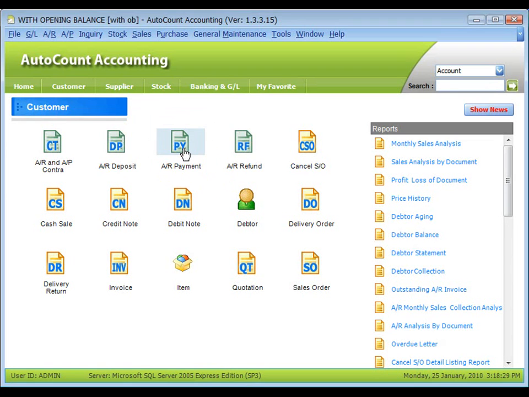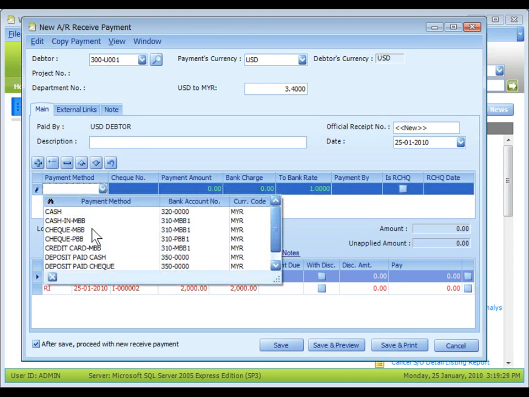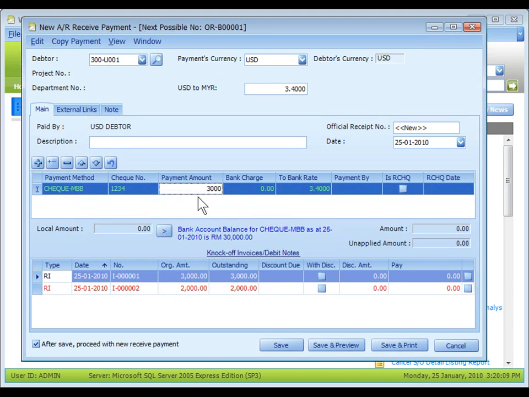Let's create a new AR payment. Select the data with USD. The currency and the default rate is automatically displayed. Change the rate to 3.4 so that there will be a loss in foreign exchange. Select the payment method. Key in the payment amount 3000 USD. And here display the local amount 10,200.